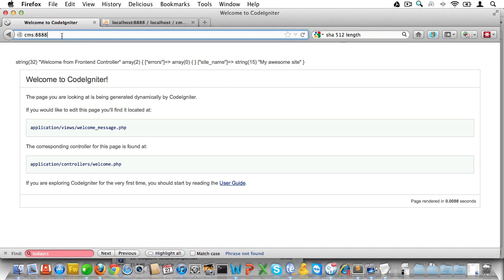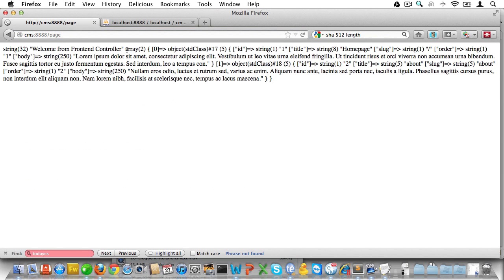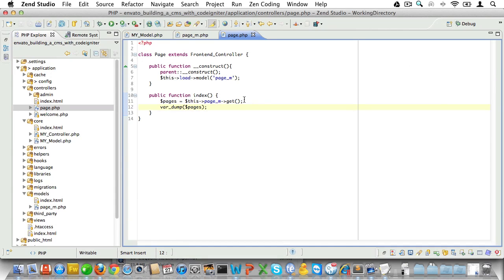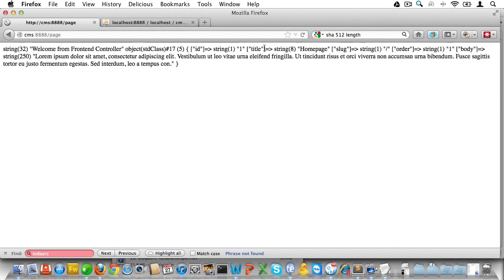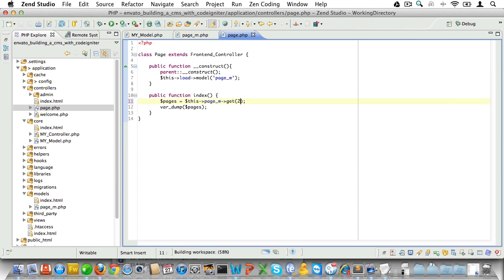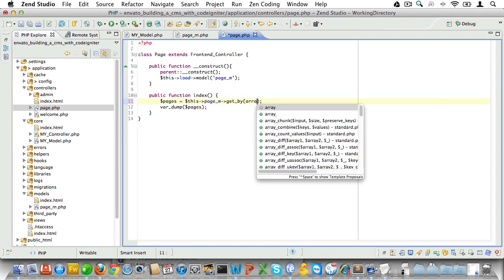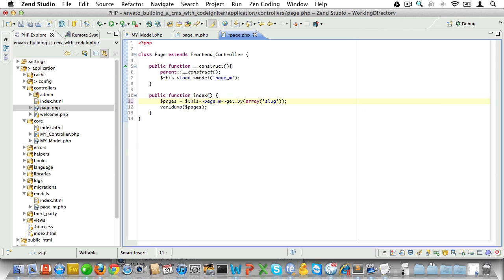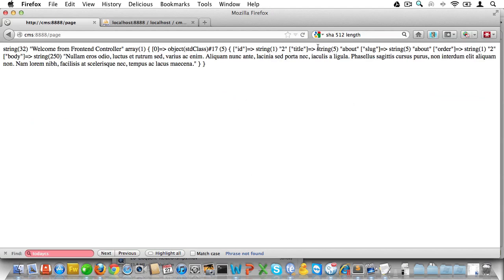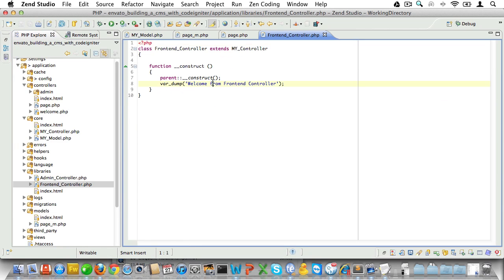Go back to the browser and load the page controller. And as you can see, we have an array of 2 pages here, with the home page being the first one and the about page being the second one. Let's see if we can also fetch one page. Let's just do this and go back, and there you have it, just one page. See if we can fetch the second page like that. Finally, let's see if we can get a page by its slug. And sure enough, we can. Now, as you will recall, this was set in the front-end controller, so let's just delete that. And that's it for the get functions.